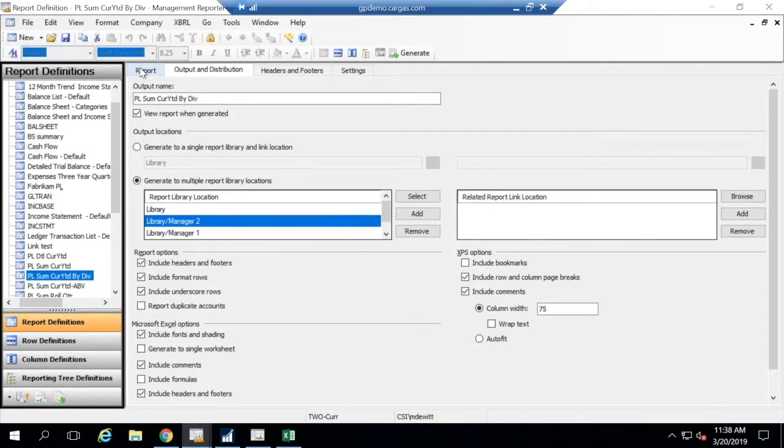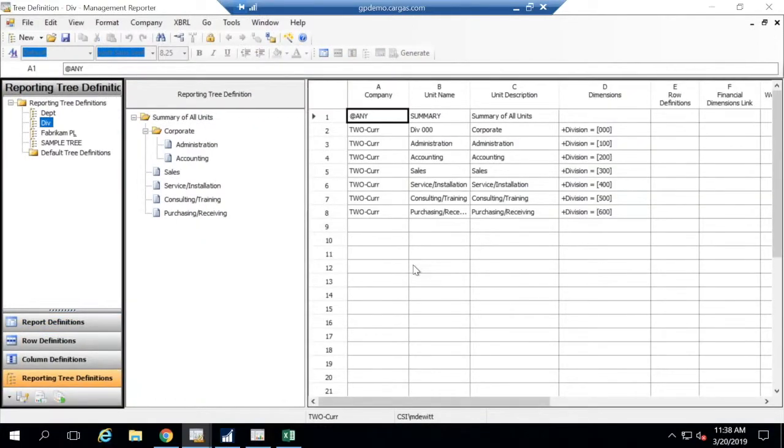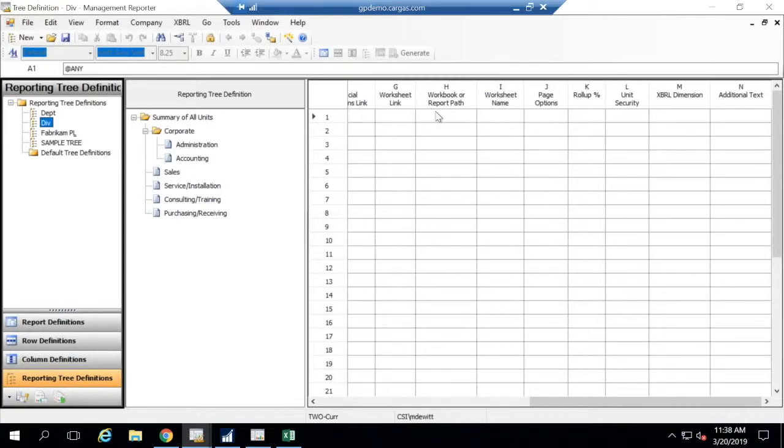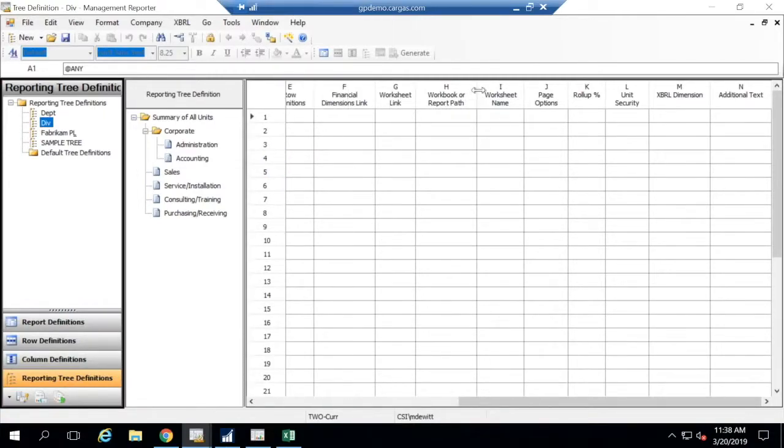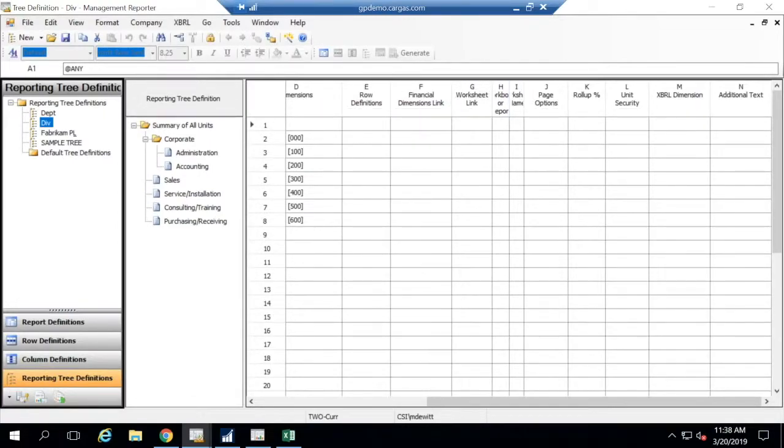Now on the tree, then, if you want to restrict what a certain manager can see, you can use the unit security. Okay, so I've got it's a little bit wide here. Let me just adjust this so I can see it a little bit better altogether.